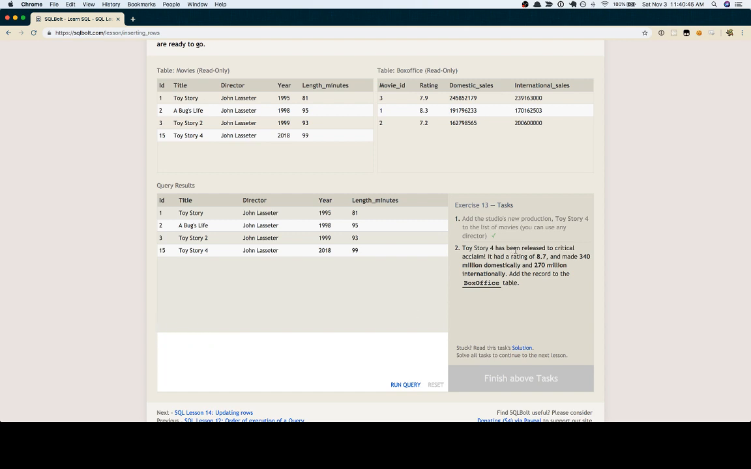Toy Story 4 has been released to critical acclaim. It had a rating of 8.7 and made 340 million domestically and 270 million internationally. Add the record to the box office table.